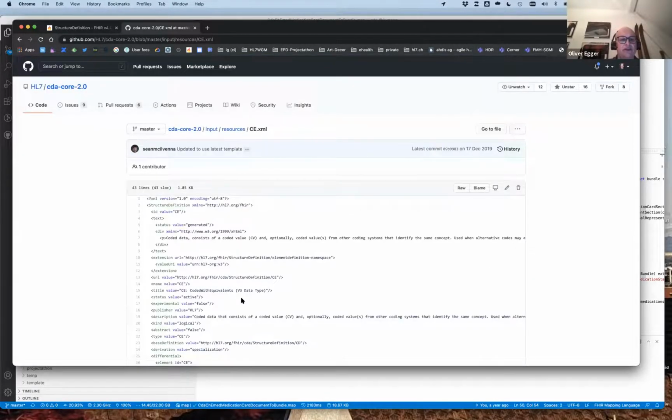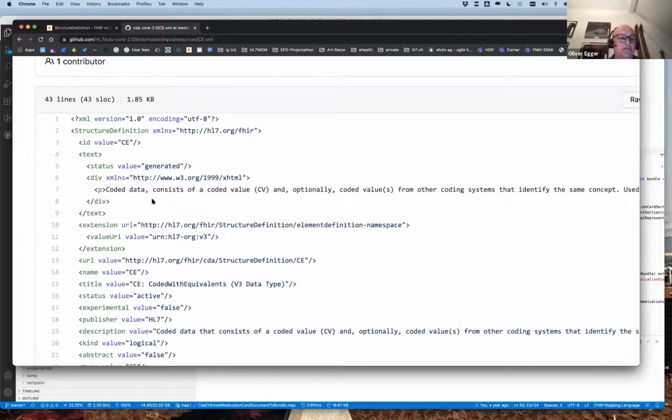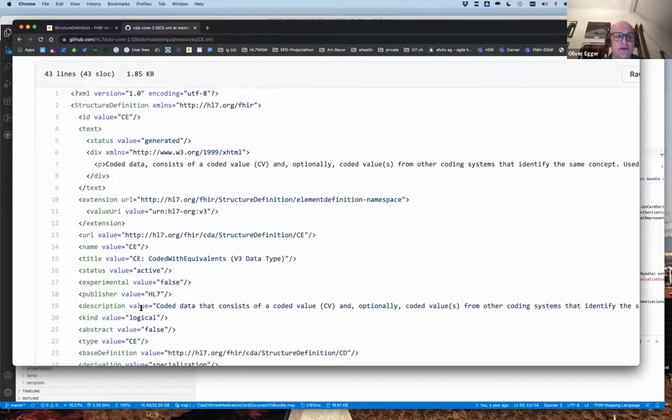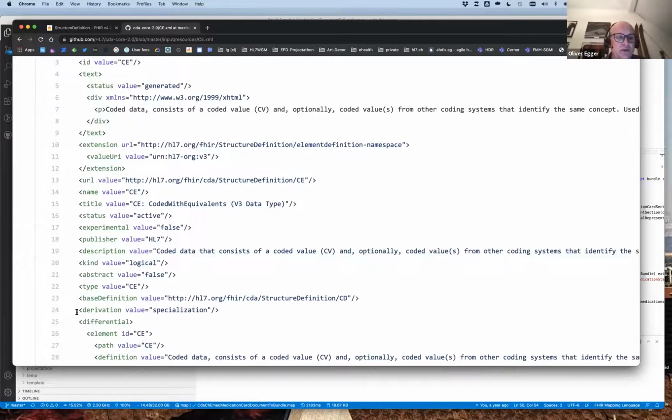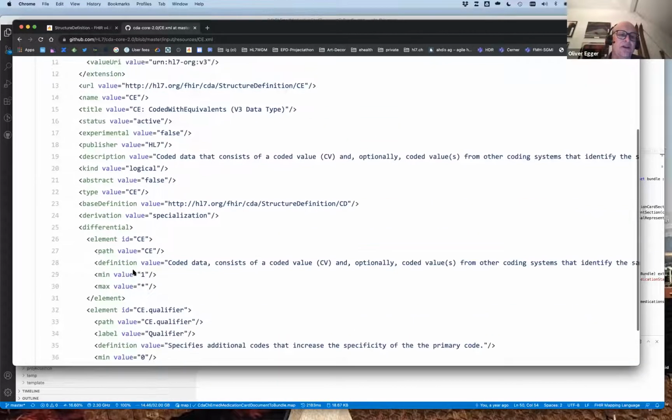So this is now the structure definition, and it's like a regular structure definition. I think they also added support for logical models in Sushi now, so you don't have to write XML or JSON, but you can write shorthand to create logical models. But in the end, you define a structure definition, and because you're a logical model, you are a specialization. So you add something on a base definition. Here it would be the CD, and the CD would then be derived from the CE, and then you add the different elements you have.